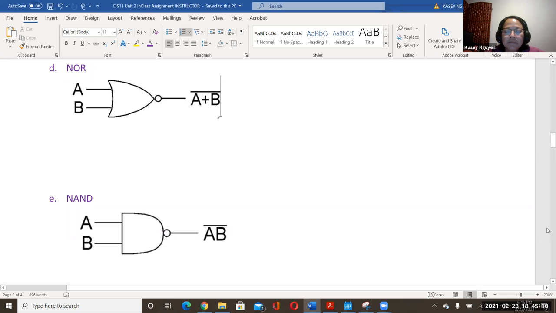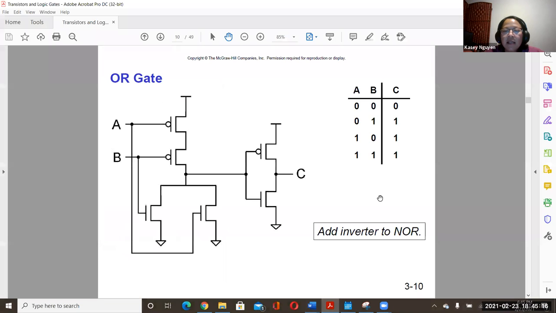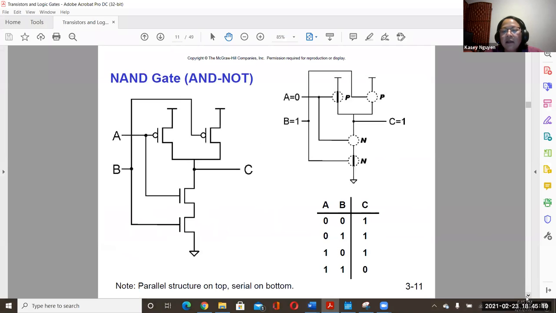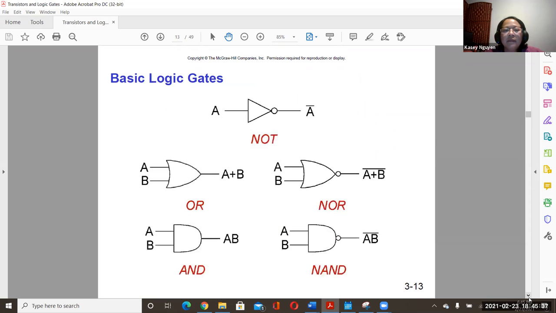Okay, so let's go back to here. It provides you with the truth table and then the diagram here shows you how the p-type and the n-type work, and that the AND is the inverter of NAND, or the NAND is the inverter of AND. And on slide 13, you will find all of them together. So if you want to review, you can take a look at that slide.